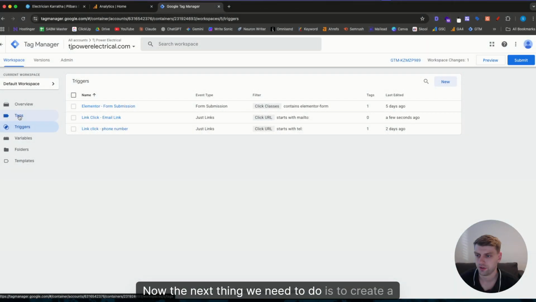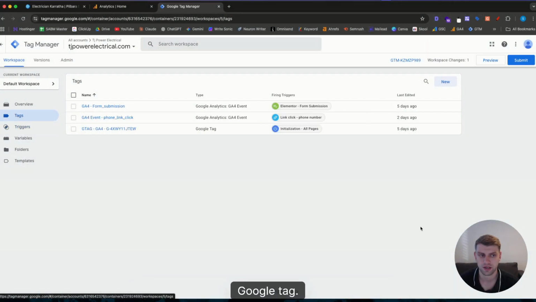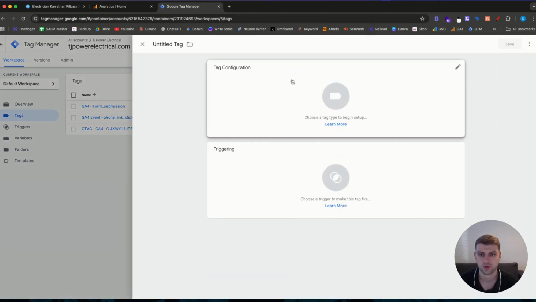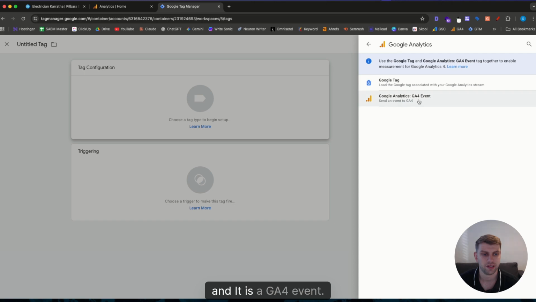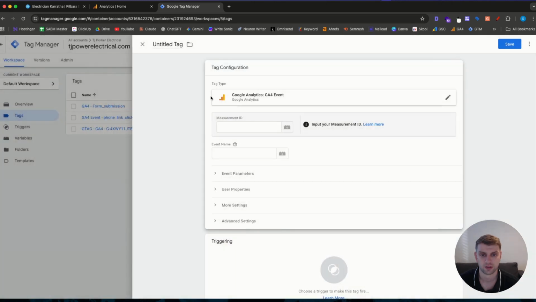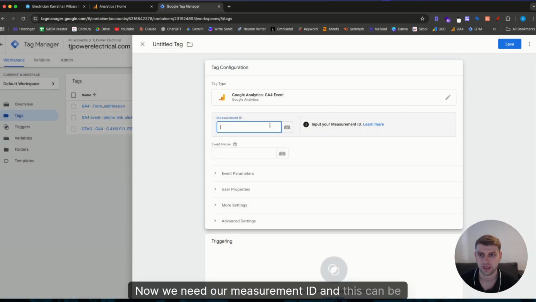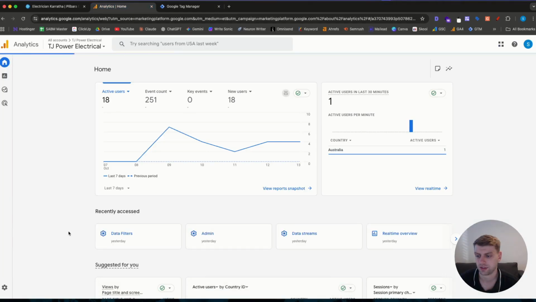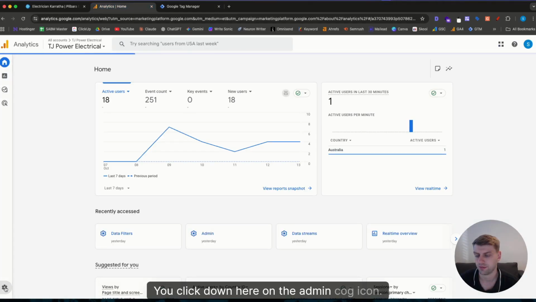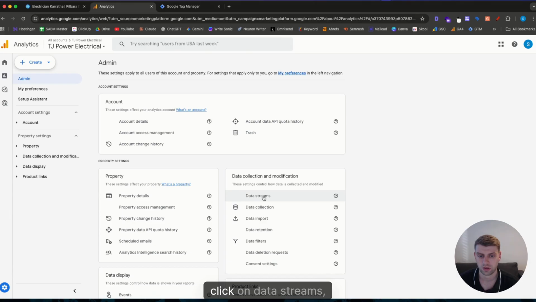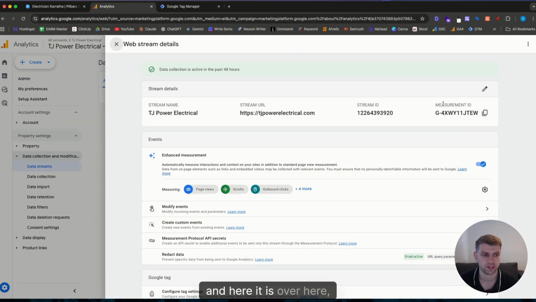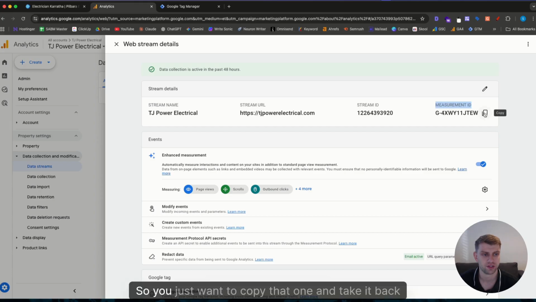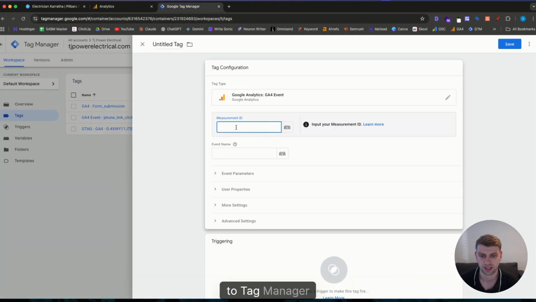Now the next thing we need to do is to create a Google tag. So we'll click on new, tag configuration, Google Analytics, and it is a GA4 event. Now we need our measurement ID, and this can be found in Google Analytics. You click down here on the admin cog icon, click on data streams, click on the website, and here it is over here, your measurement ID. So you just want to copy that one and take it back to Tag Manager and paste it there.